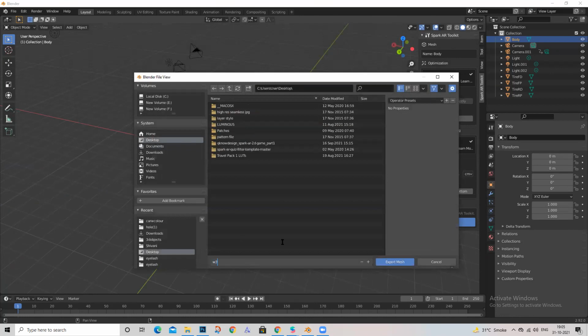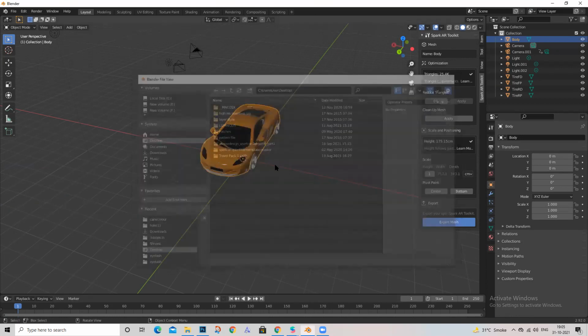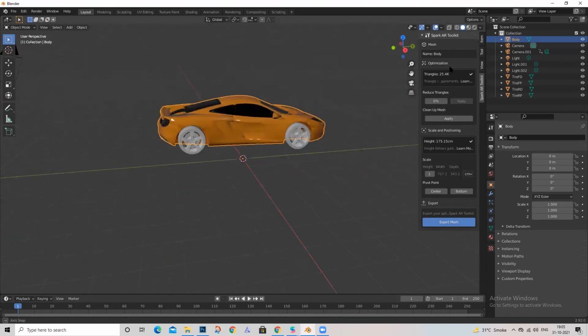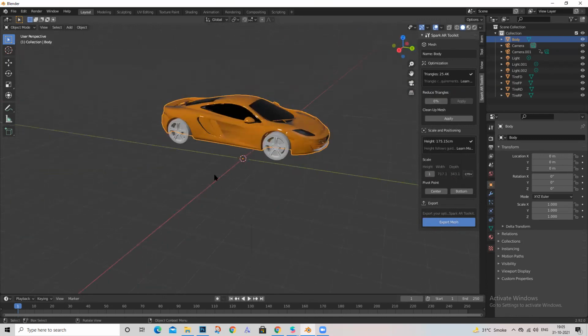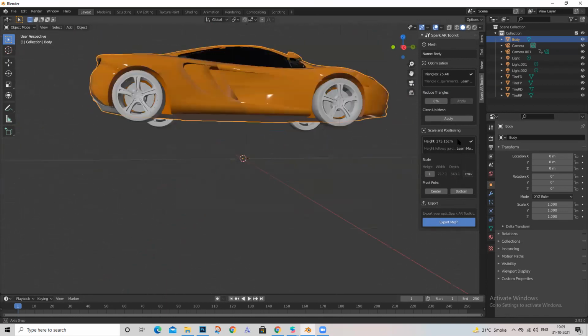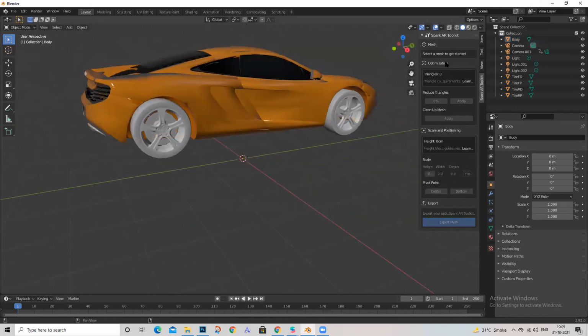Ma'am, is there any option of seeing the size, or do we have to export and then only we can see? Okay, no, you can see the overall size of this. Am I right? Yes, ma'am. Because we will be adding more filters or more assets to our SparkAR project, right?